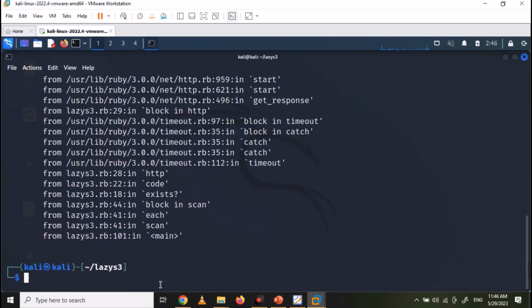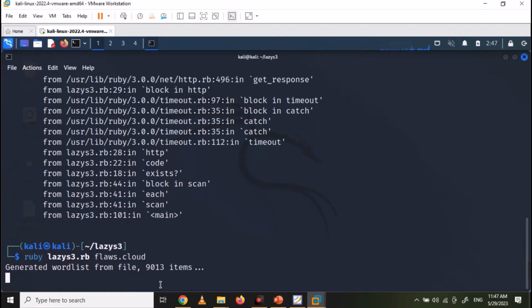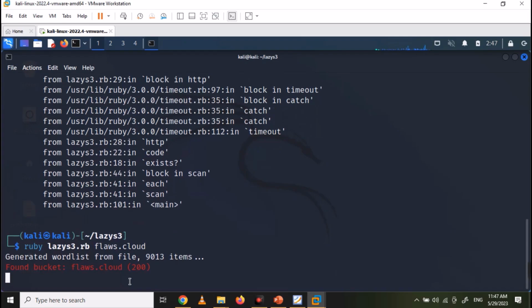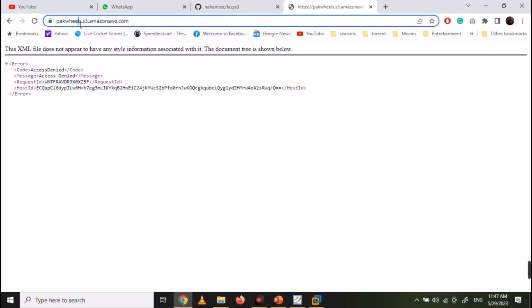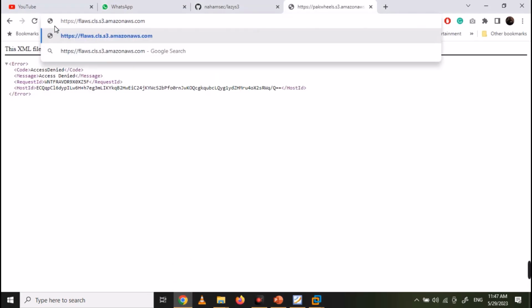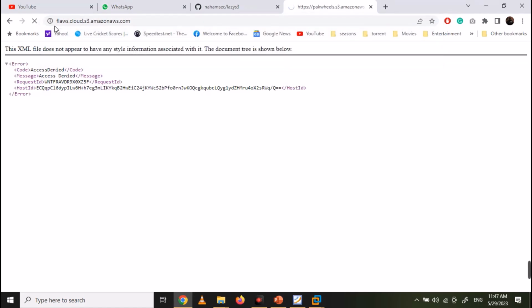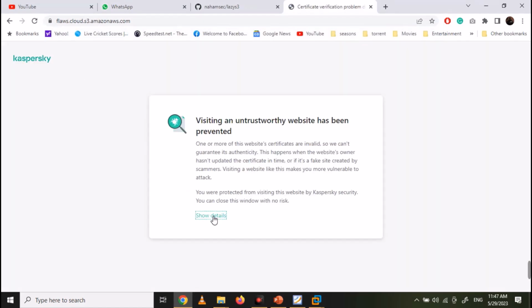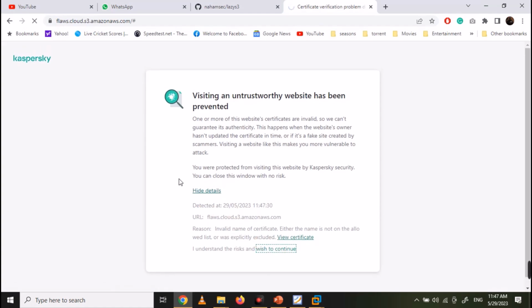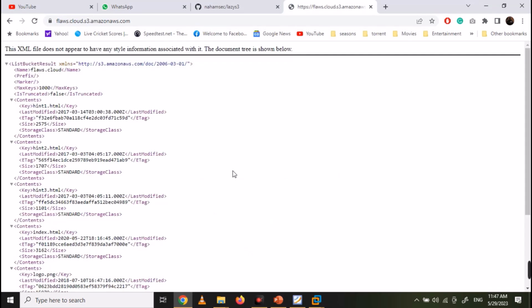Now let's search for another bucket. Here we are searching for Flaws.Cloud buckets, and it has already found the bucket. Let's try to browse it. If you get the warning, just ignore it. And you can see the contents of the bucket are publicly listed.